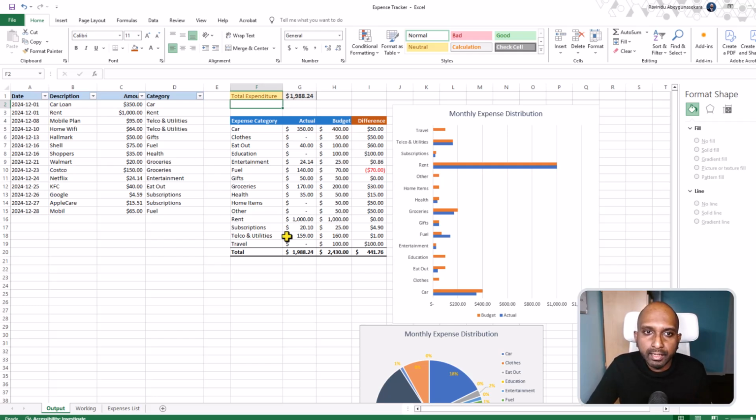The other thing here is another table, which is a sort of a pivot table of this main table on your left-hand side. This groups all the expenses that you incurred for that particular month into these main expense categories that we have identified. For example, for car, the total expenditure is $350, which is this.